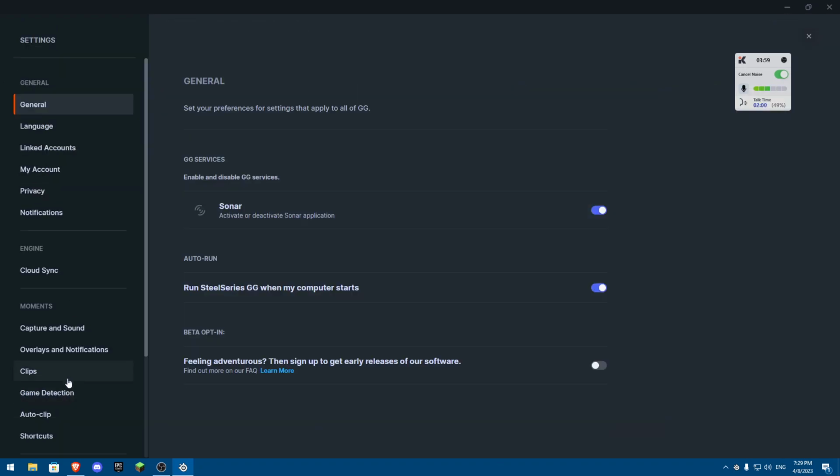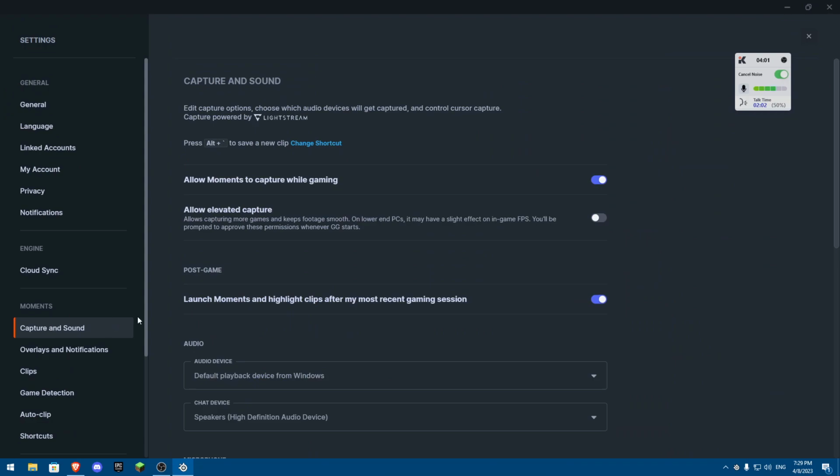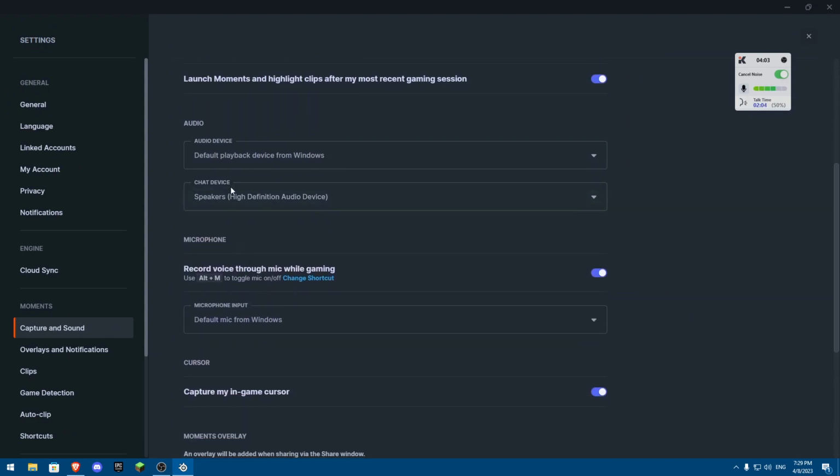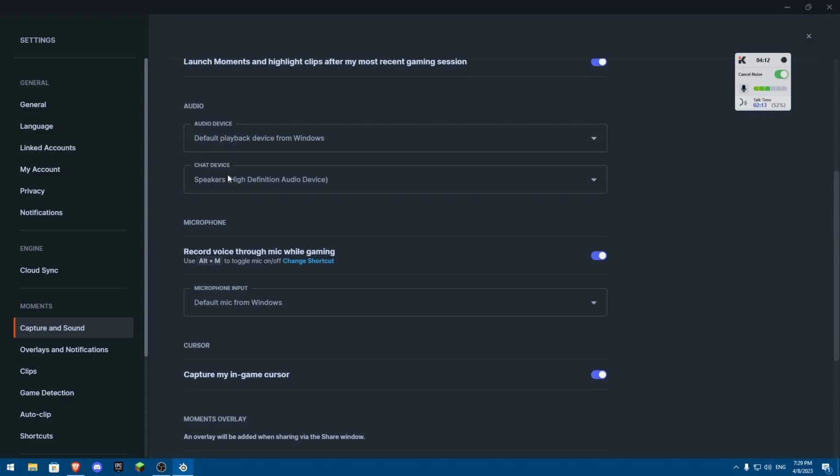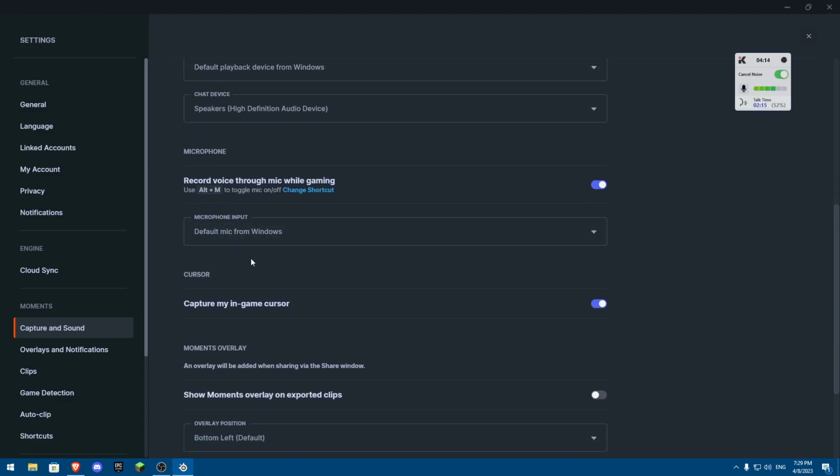You're going to click on Settings, and then go on Capture and Sound. Make sure your speakers, or whatever headset you're wearing, is the chat device and also the audio device that you're hearing with. Also, make sure it's the same. And then for your microphone, make sure it's the microphone that you're using.